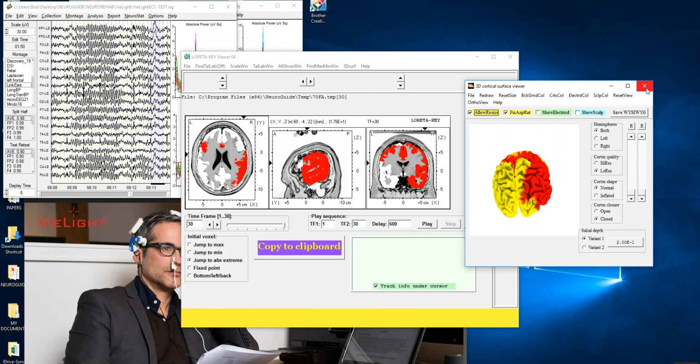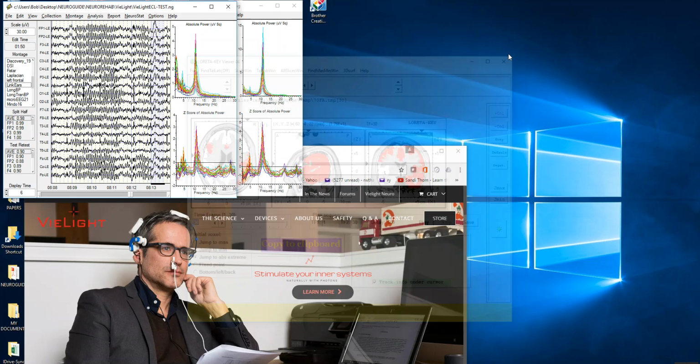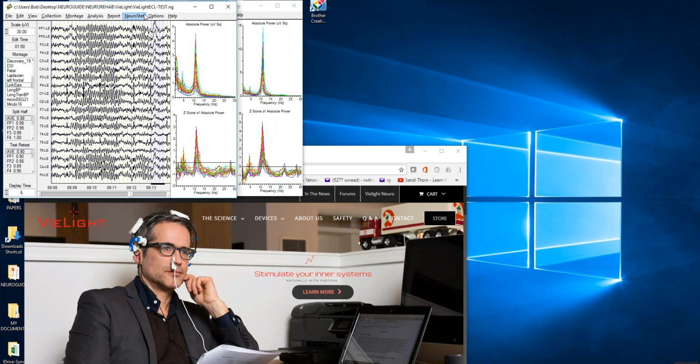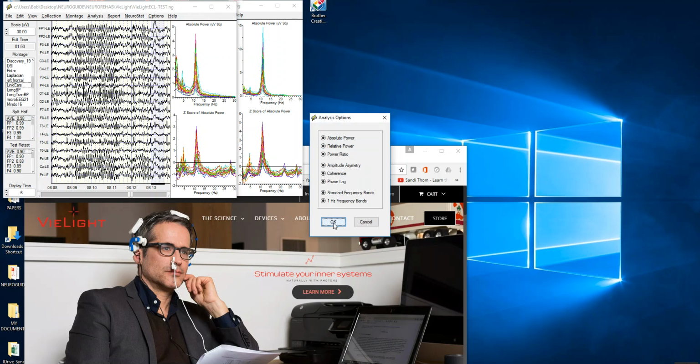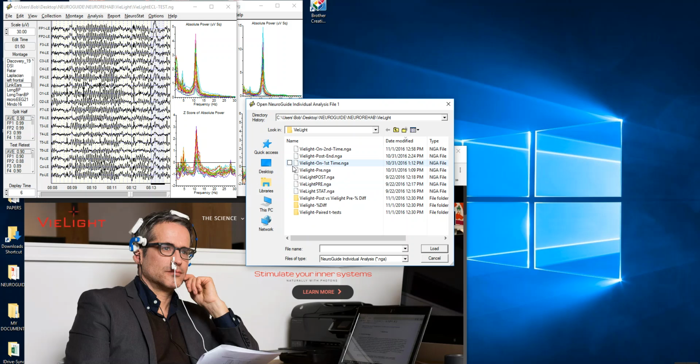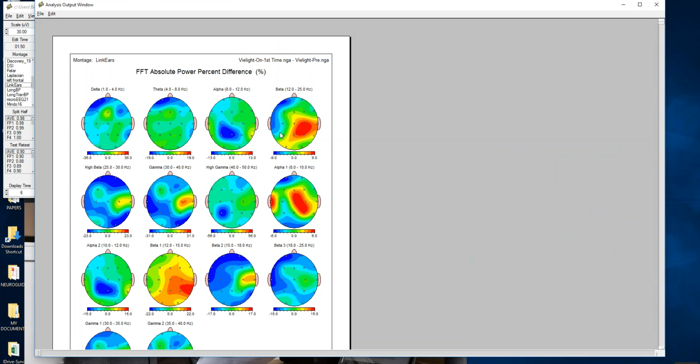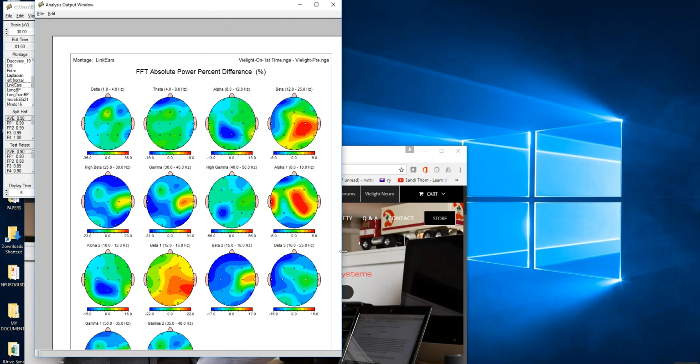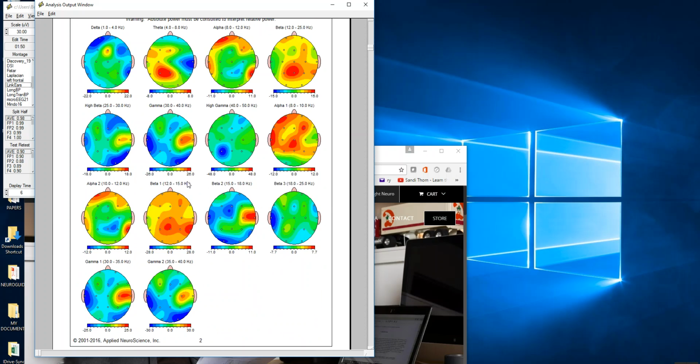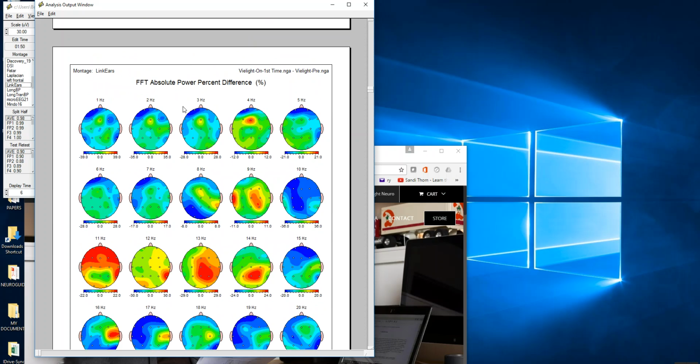Now we can also look at the percent changes, again using Neurostat. So we'll go up here to Neurostat and do individual statistics. This is for the surface, looking at percent differences. For all these features of NeuroGuide, we're again going to look at the Vielight on period versus the pre-baseline period. And these are percentages of change. And this is on bands. I'm going to go on down here to 1 hertz, so we can see exactly what's going on.